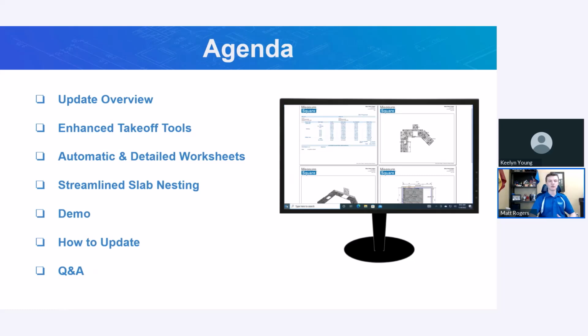If you are already a MeasureSquare user, you can download the new update for free. If you are not a MeasureSquare user yet, you can go ahead and download the trial, and we'll be able to get you started as well. After all of that, we'll go ahead and wrap up here with a Q&A session to get any questions, any concerns that anybody might have. We'll get all of that answered for you.